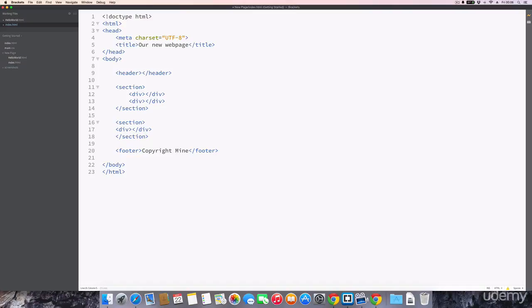So just for this lecture, understand that we have these tags: header, footer, and then section, and this is where we're going to start dividing up the web page to create the nice web page that we're going to have at the end.